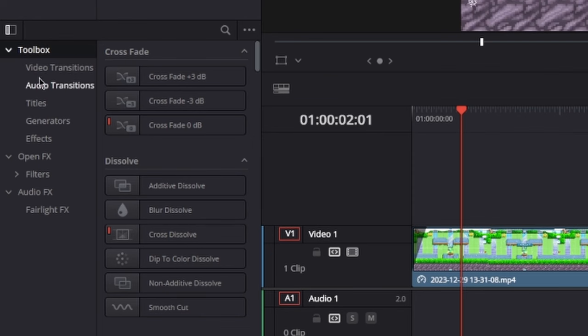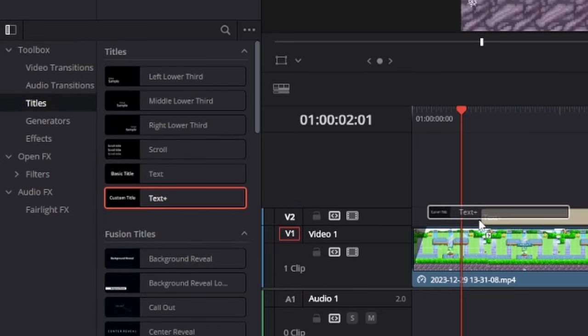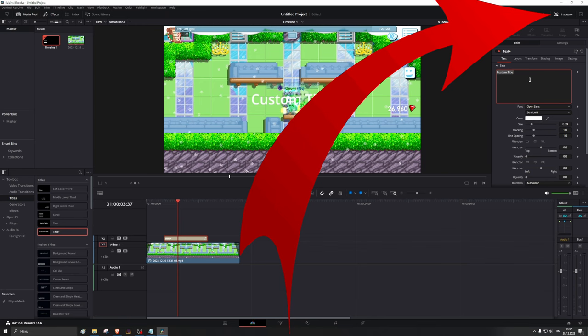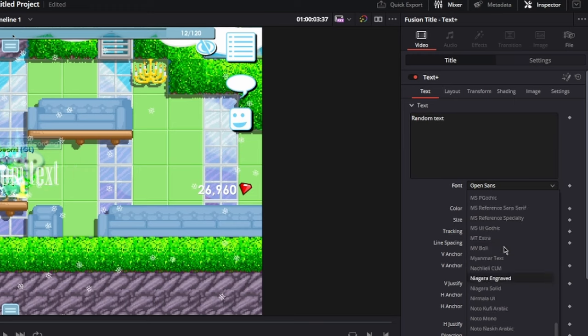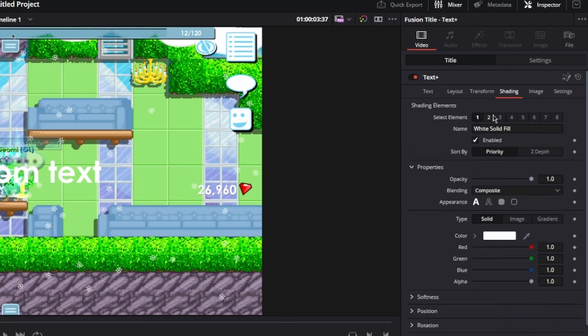To add text, go to Toolbox, Titles, Text Plus. Drag and drop Text Plus on the layer above your gameplay footage. Select the text you just dragged onto the timeline and click Inspector from the top right corner. After that, you can edit the text to say whatever you want. You can change the font. You can add an outline and a shadow to the text by going to Shading and doing as I show you here.